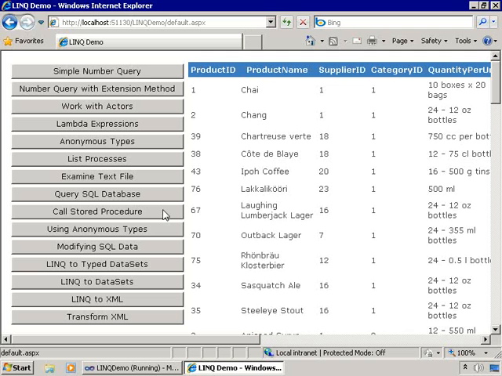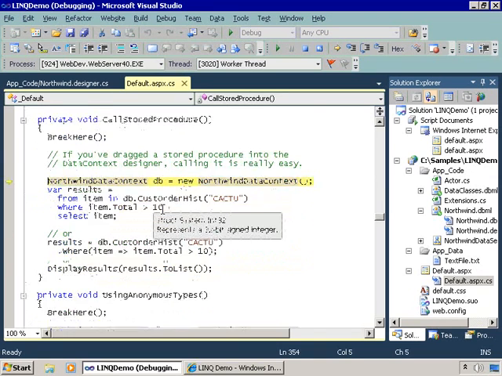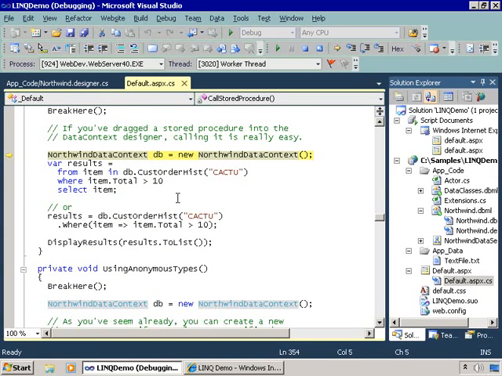I'll click this button to demonstrate calling a stored procedure. And here in the code, you'll see that all we have to do is create an instance of the Northwind data context class, and here call db.custOrderHist, passing in a parameter that represents a customer ID. So custOrderHist, which was a stored procedure in the original database, just becomes a method of our Northwind data context class. This returns a collection of items, and we'll say, for item in the results of calling that stored procedure, where the item.total is greater than 10, select the item.